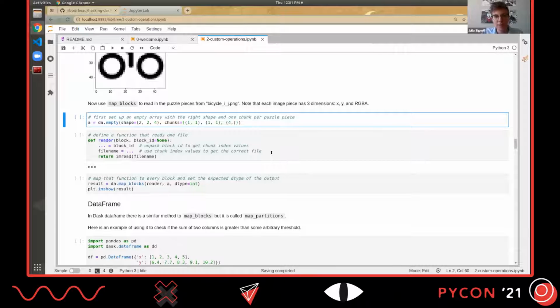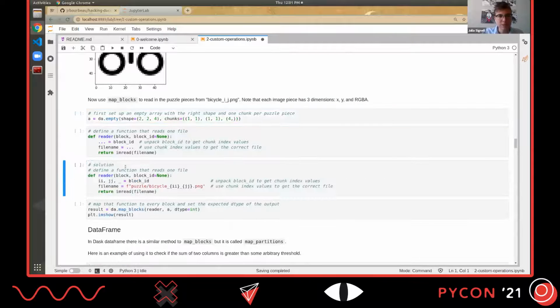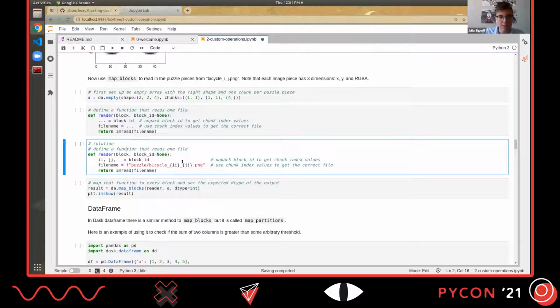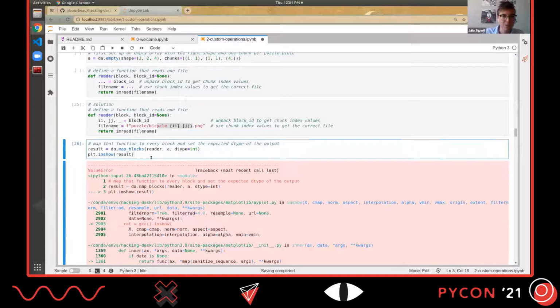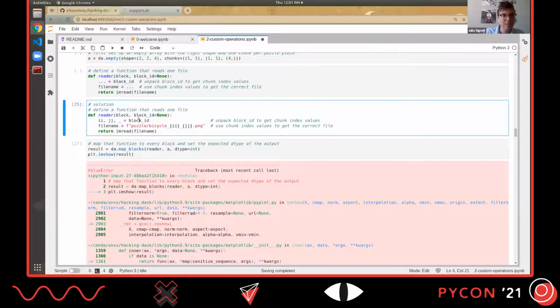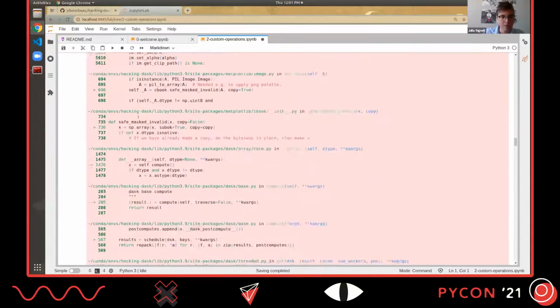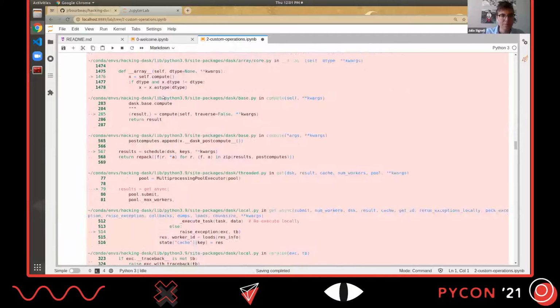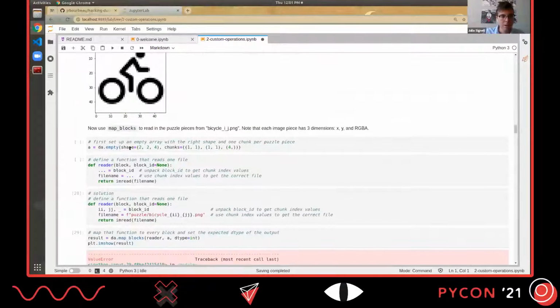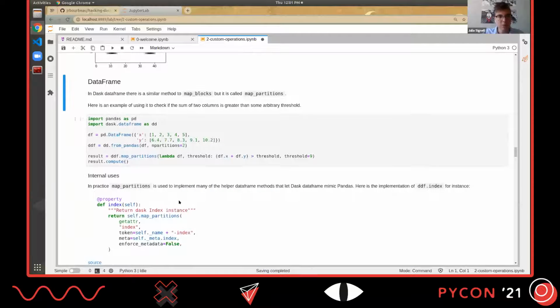I left you with this puzzle. The solution is here. If you click on the collapse cell, you read in the block ID, you look for the index, you find the puzzle piece that matches that index, and then you can put them all together. Maybe I messed something up here. Okay, I just didn't execute my cells in order.